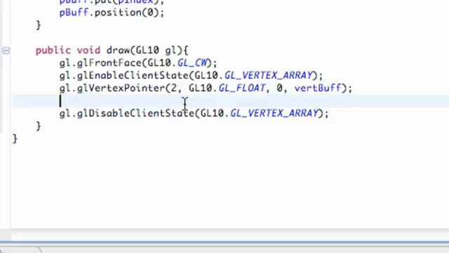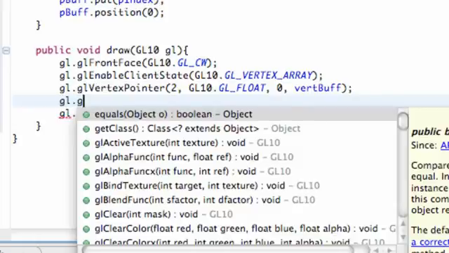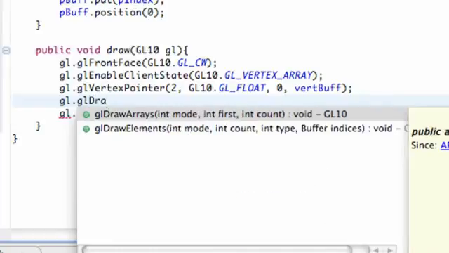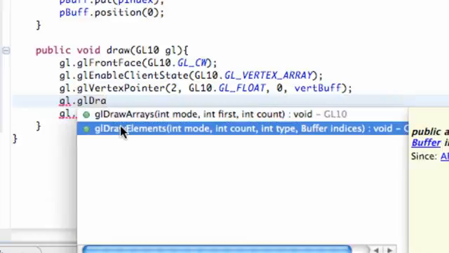But all we're going to do is, again, within our enabled client state, we're just going to relate to the GL object being passed in again, and we're just going to say GL draw, and we have two draw methods, arrays and elements. And we're going to use the elements because we have basically an index buffer set up, again, that short buffer, and that's what we're going to relate to with the draw elements.